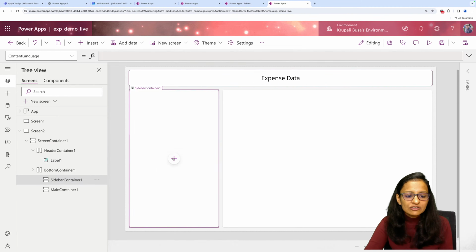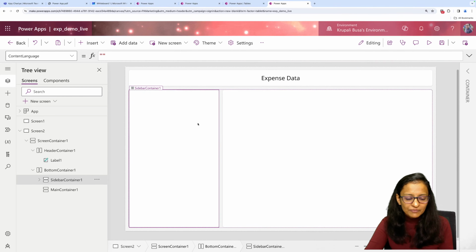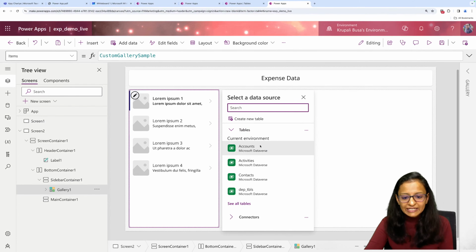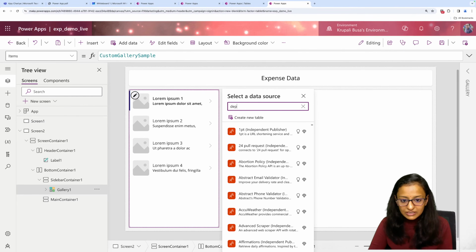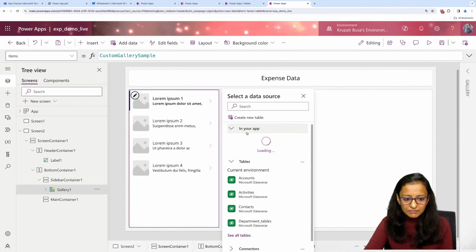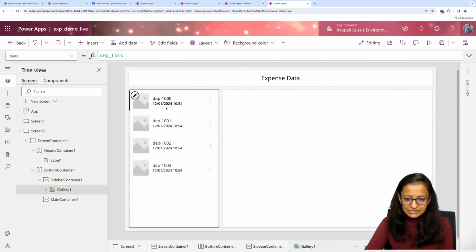So for that I need to add a vertical gallery. The gallery will hold the data from the database, and then I need to select the table. Now you can search for department TBL, and you need to click on the department TBL. Automatically your data will be added into the Power App, and you can see.